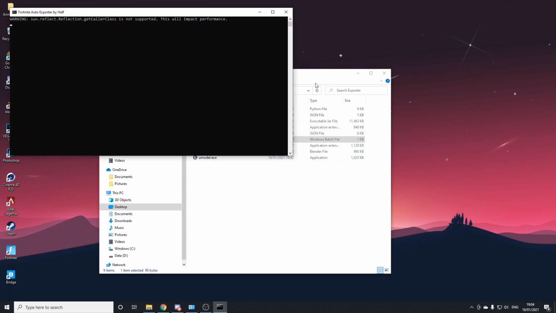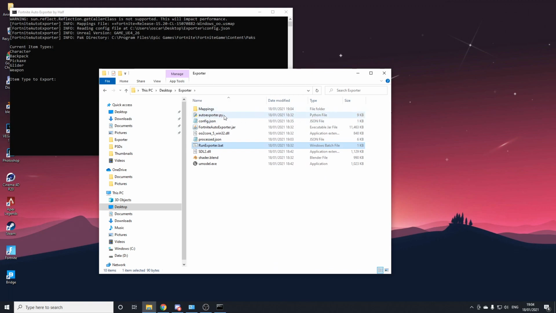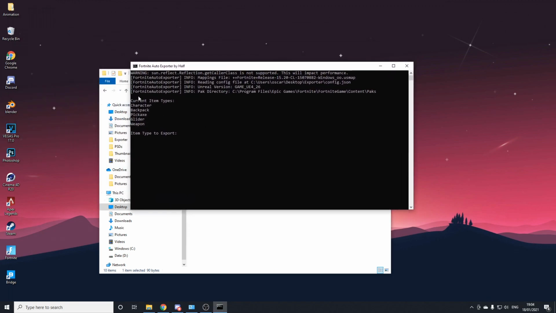Once you open it up for the first time, there'll be a new folder created called mappings, but you can leave that. Inside the command prompt, you can choose from character, backpack, pickaxe, glider, or weapon to export. I'm going to choose character today, but feel free to type one of those in instead. And then here you can choose from Battle Royale and Save the World. Today I'm exporting skin from Battle Royale, but you can choose Save the World if you'd like to. And then here you have to enter your skin names. I'm going to be exporting Snowbell.